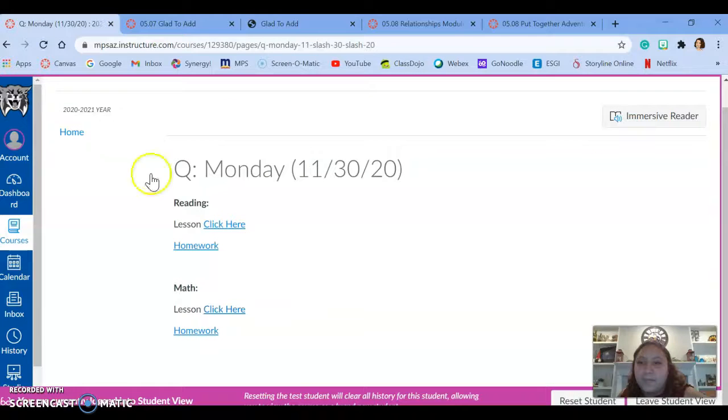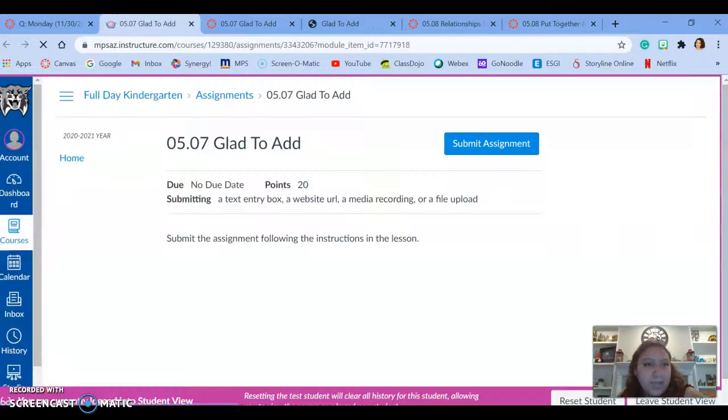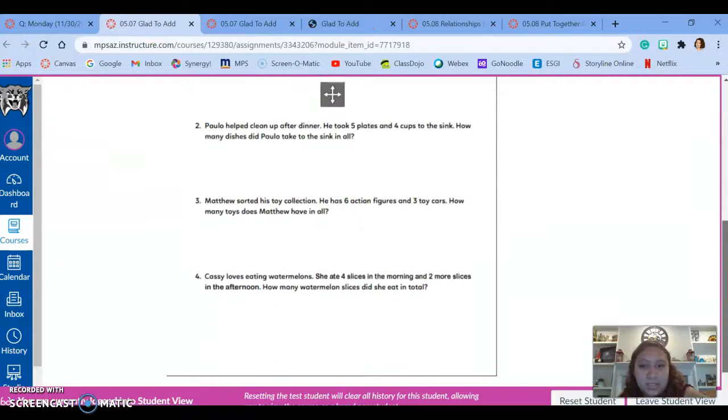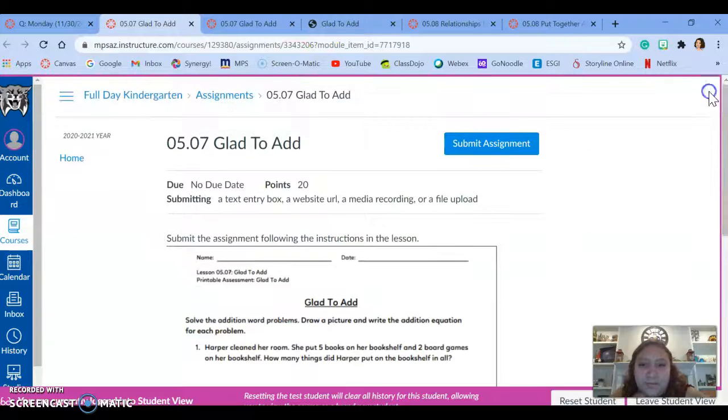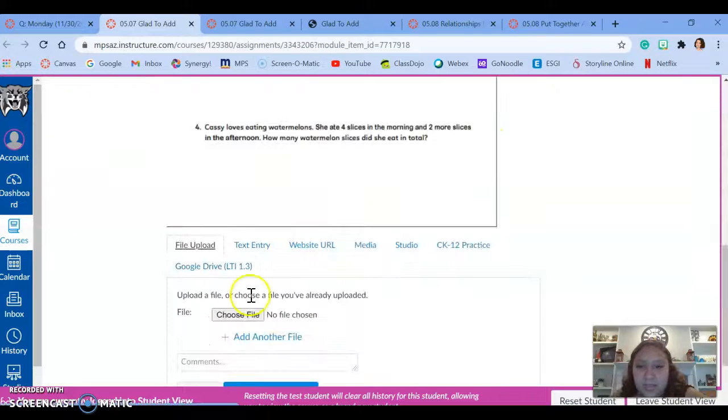And then you're going to go to homework. And it has it on there too, just in case. That's the paper again. This is the paper that you're looking for. And then you're going to click Submit Assignment.